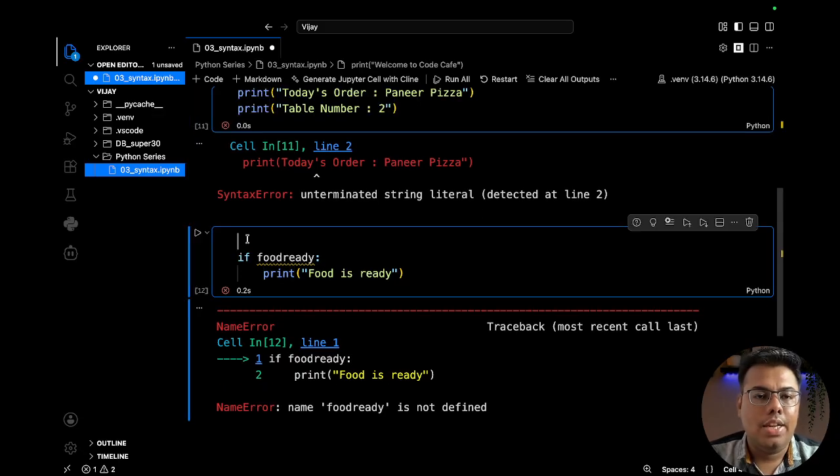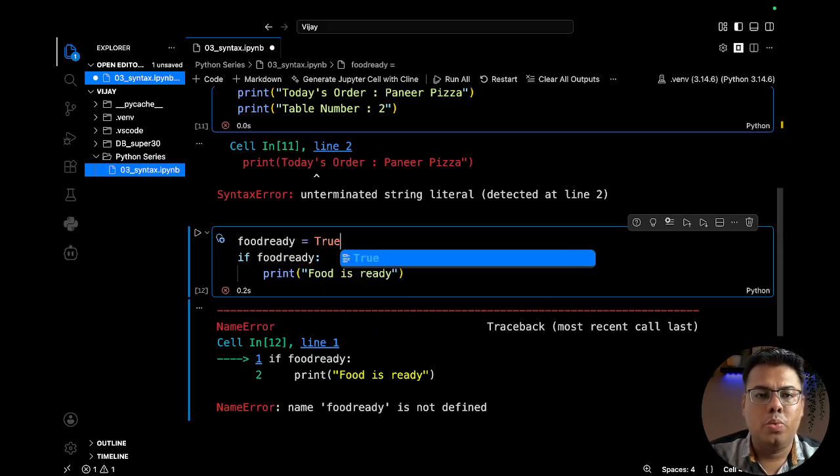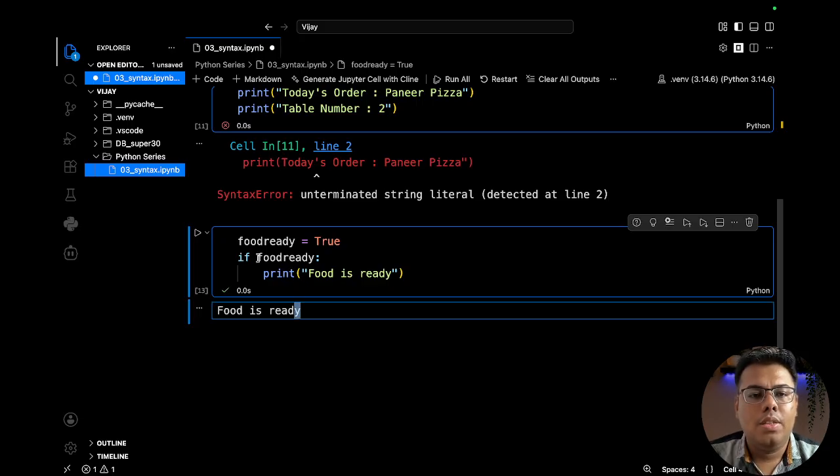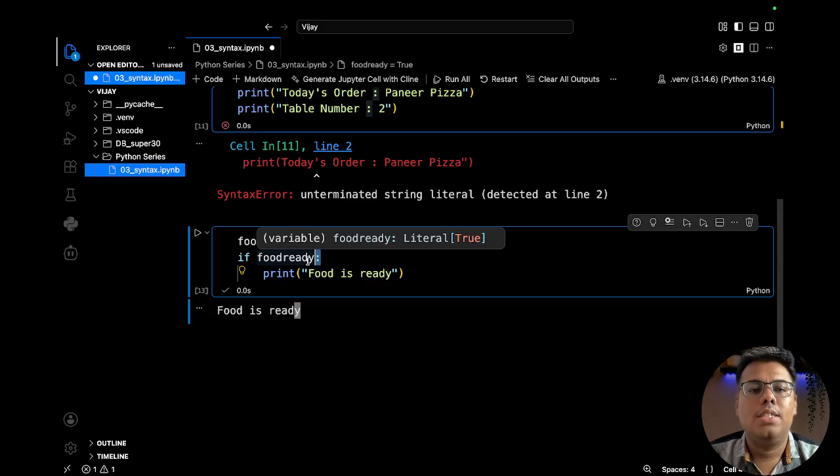So let's say I define this one, food ready is equal to True. Okay, so it will print. Here, the important thing to notice is that after the if statement, I am putting a colon. That is the necessary syntax for any if condition. Don't worry about this part if you don't understand right now. As we move forward in the condition section, we will explain this in more detail. But just to give you a taste of where the syntax importance is.